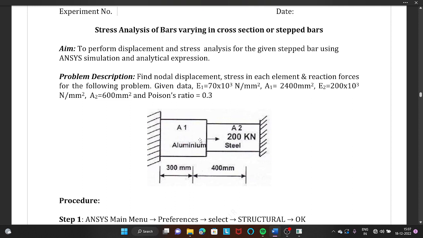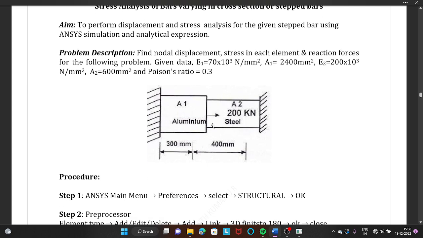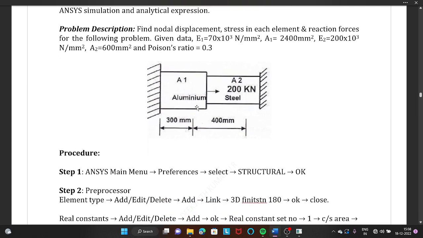So whatever the delta L, that is the deformation that happens in the aluminium portion, is equal to the deformation happening in the steel portion. Nothing but the sign only changes. The positive displacement takes place in the aluminium, whereas negative displacement, that is compression, will take place in the steel portion. So using this equation, we have to calculate the reaction forces acting at the ends.